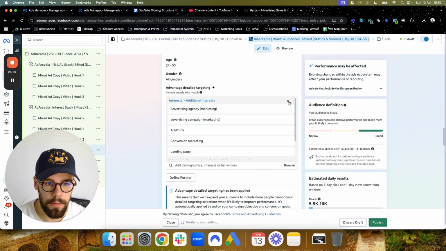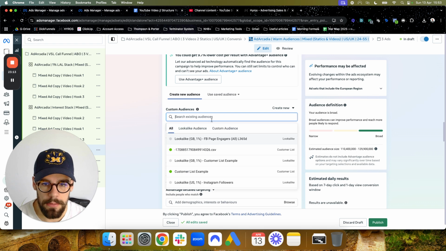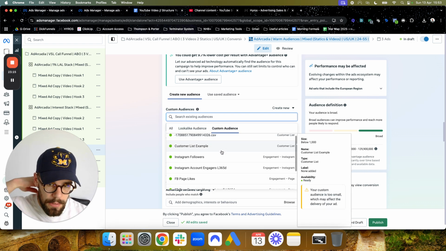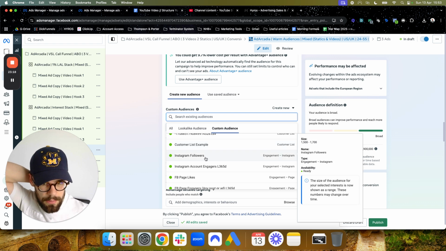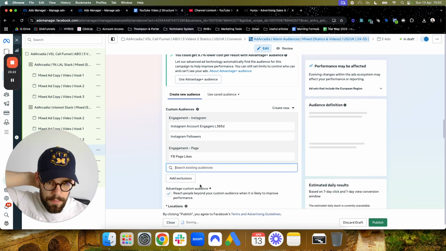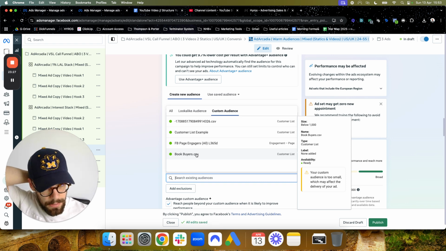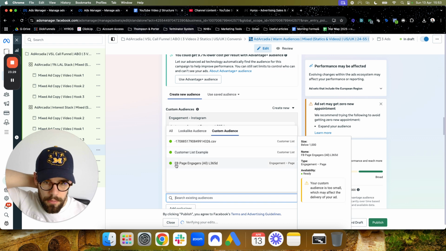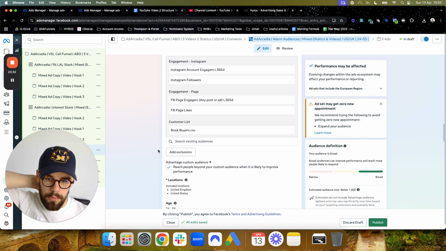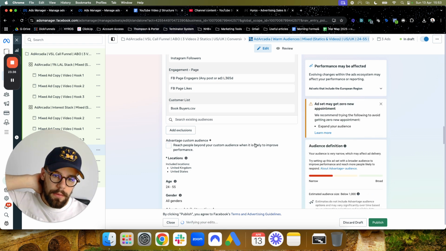Cool. So again, we're going to remove all of these interests. Sweet. And then we're going to go to custom audiences, and we're going to add, not the customer list, we're going to add Instagram followers, Instagram engagers, Facebook likes, Facebook engagers. If we have a lead list, we'd upload that as well. People that became a lead but didn't book a call. If you have the option to unselect this, then definitely unselect it. Again, anything Advantage Plus or Advantage in the name, just basically don't use it.